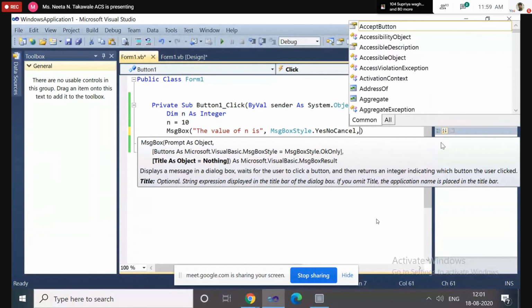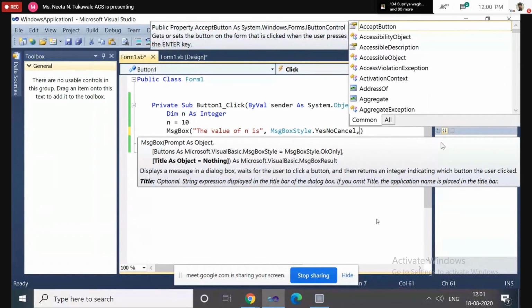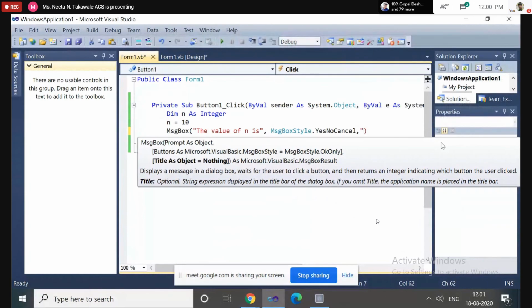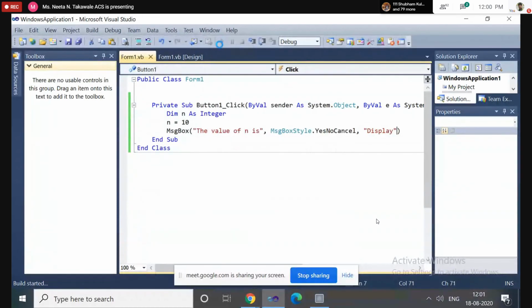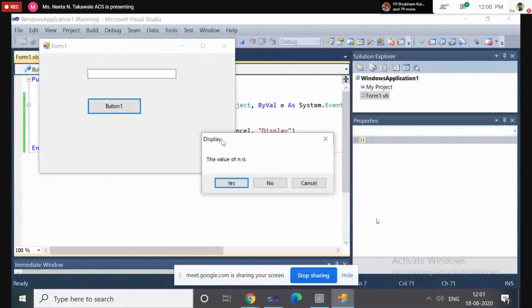Okay, the next parameter is title. By default, what is the title for the message box? Windows Application. Suppose you want to display "display" as a title, then specify it in double quotes. Now execute. So see, the title is display message.